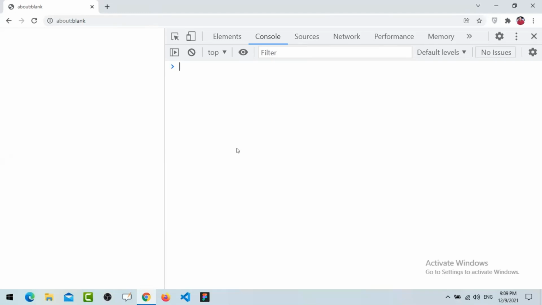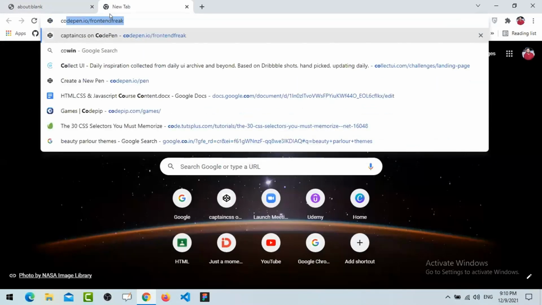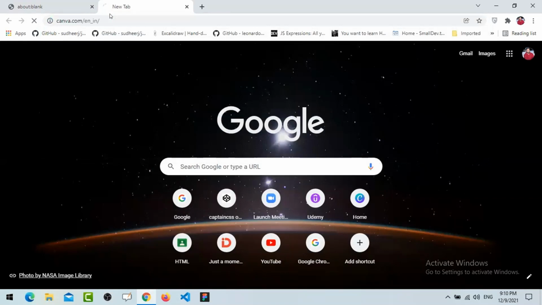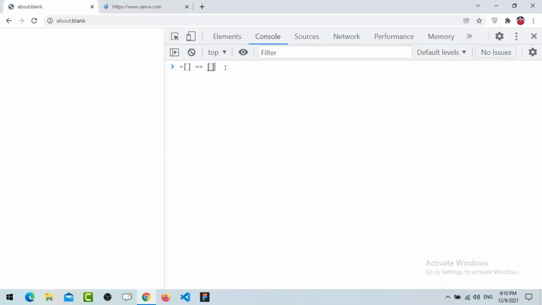So I'm going to give you some expression over here. Let's say here we have empty array double equal to empty array. What will be the output? For your reference, I'm going to open that slide. One sec. Meanwhile, if you can answer, what will be the output? If it is true, then why it is true. If it is false, then why it is false.